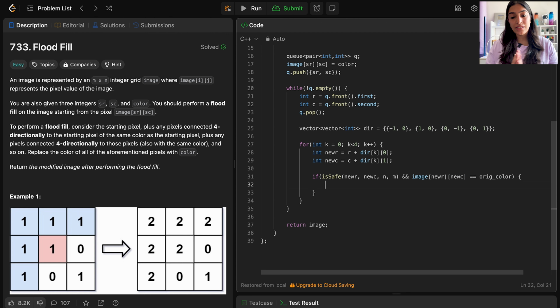Firstly, I'm going to change the color because it is the same as the original color. So what am I going to do? In this image of new R, new C, I am going to put color, just like how we did over here, right? Similar thing I am doing over here also. I am just changing the color and then I am pushing it to the queue, and that's it. We are actually done with the code.